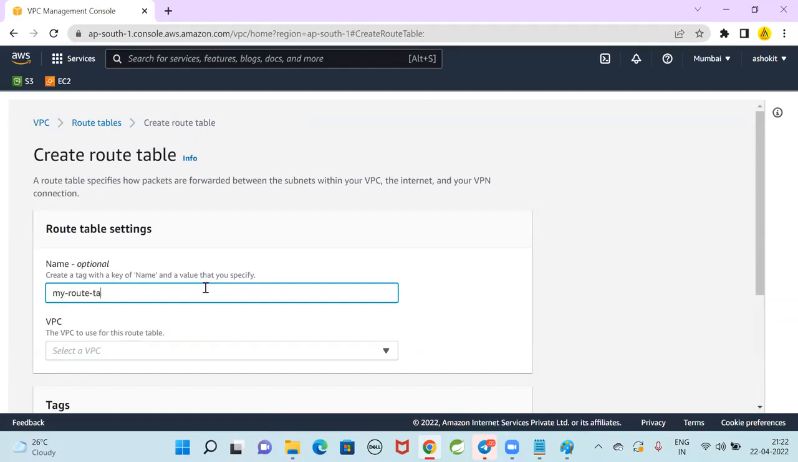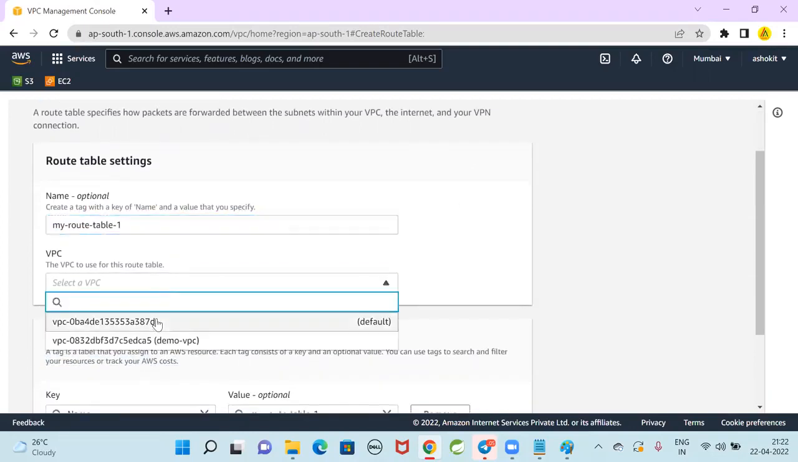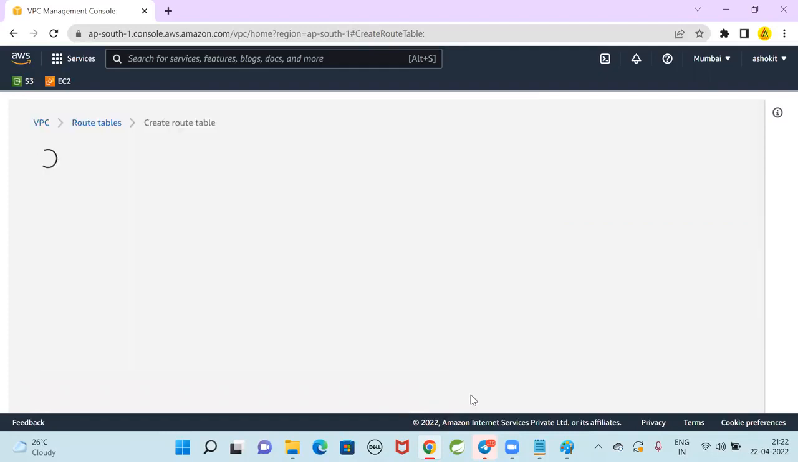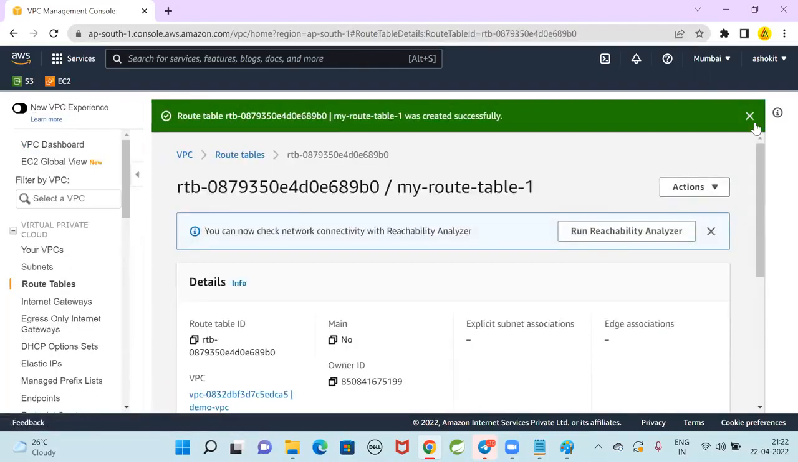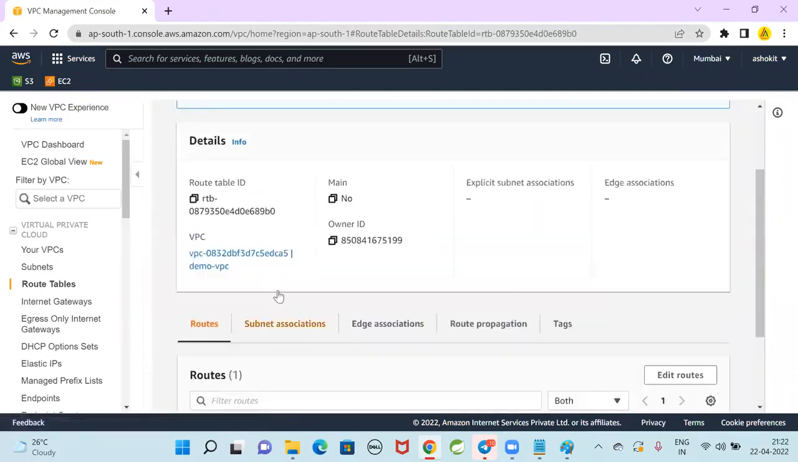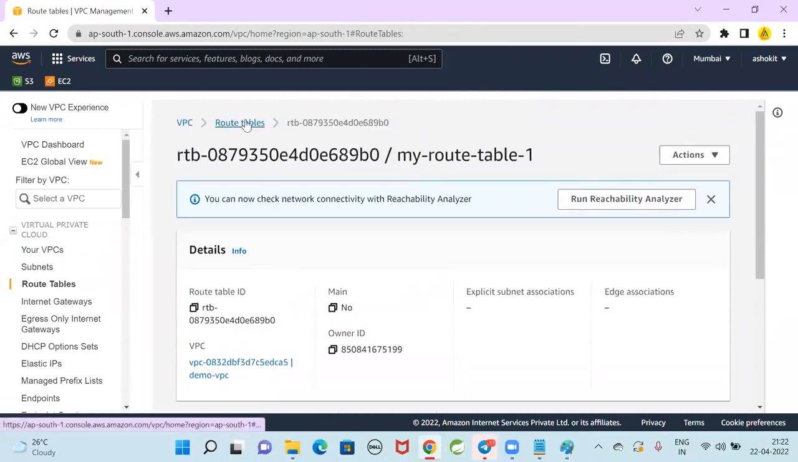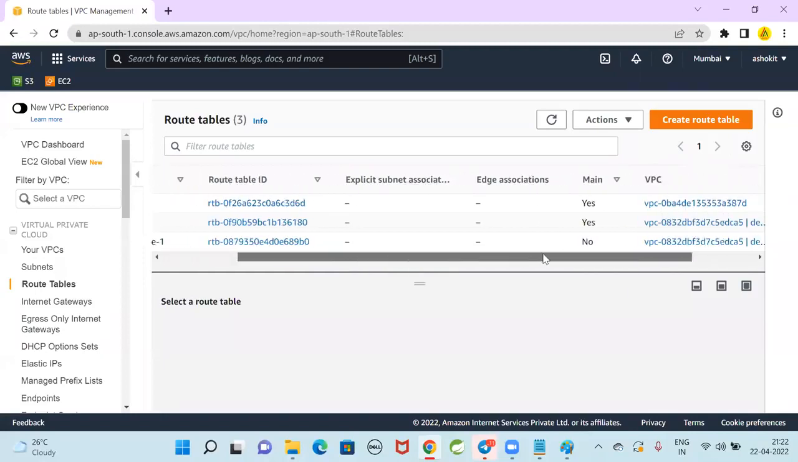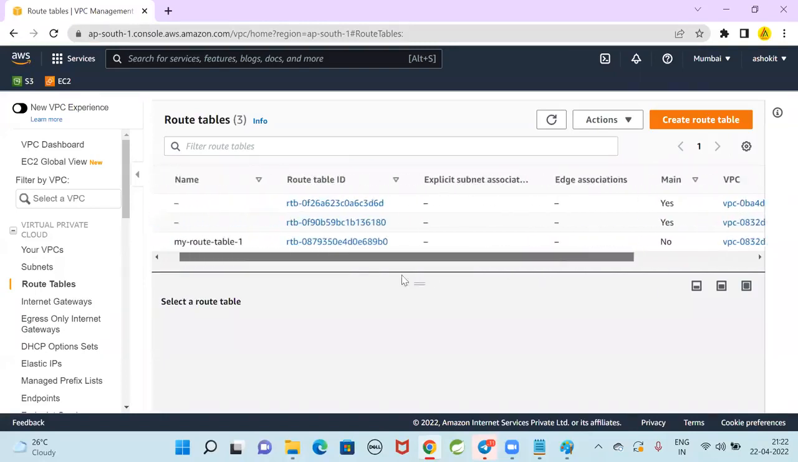My route table 1. Select VPC, demo VPC. Click on create route table. For every subnet, we will create one route table. Okay, fine. Route table is available. This is the route table I have created for demo VPC.